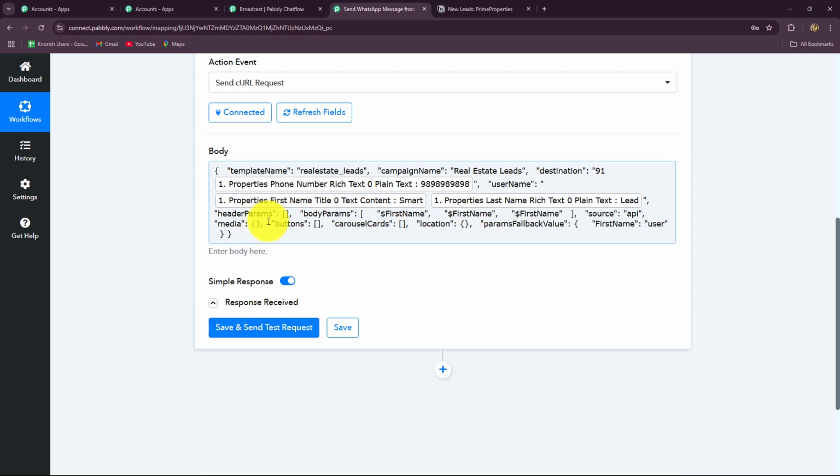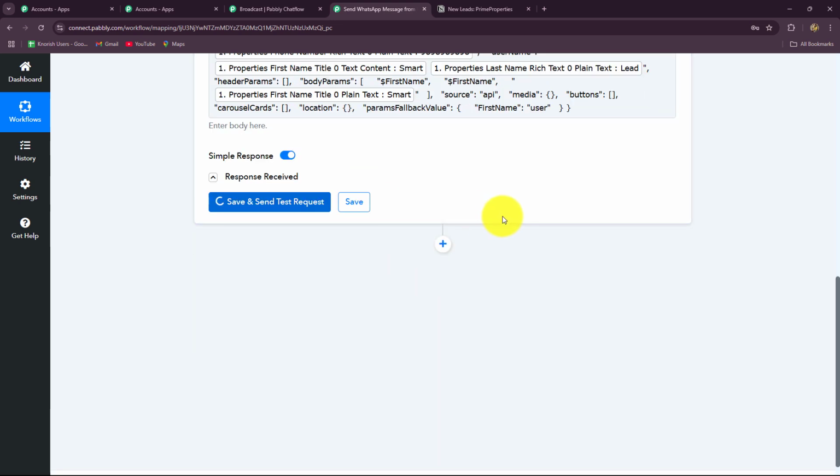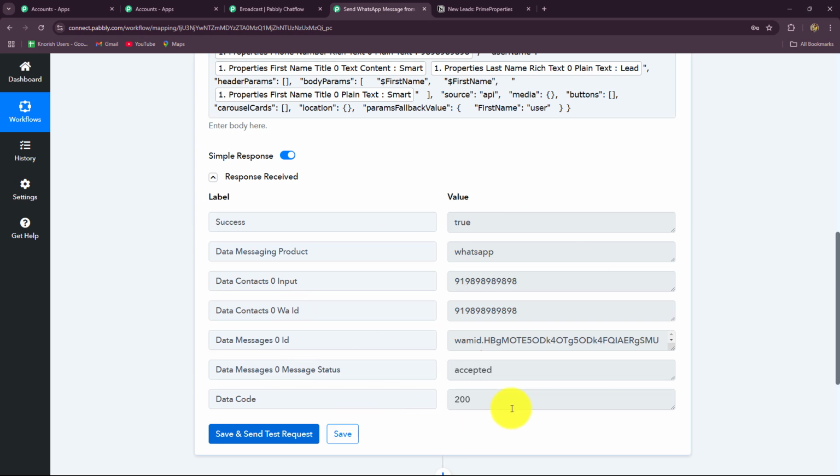And after entering the username, now we have to change the body parameters. That means the values for the variables which we have used. So here I'm going to directly change the first name. I will map the first name over here, and now I'm going to click on Save and Send Test Request button. As we have done that, you can see that we have received a message. It is saying accepted. That means the message is sent on the number which we have mapped.